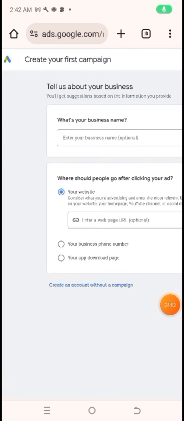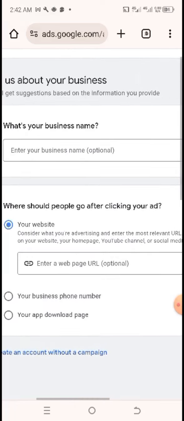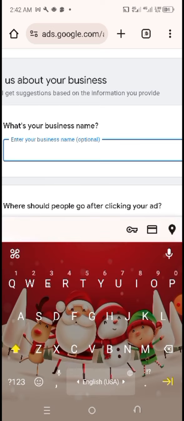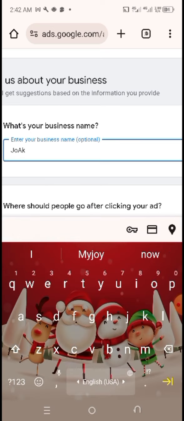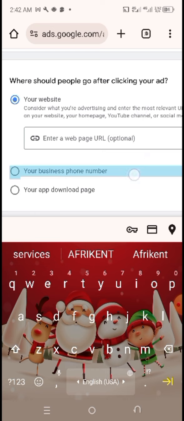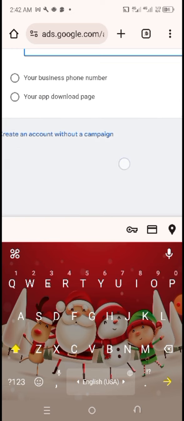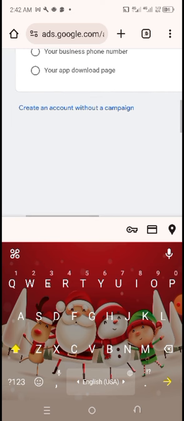Now let's follow this new campaign to set up our billing information. So what do you have here? What's your business name? You put it there. It is optional, but you can put something there. Where should people go after clicking your ad? Your website. You can put your website there, though it is optional. Then you come down here, create an account without a campaign. Tap on that.